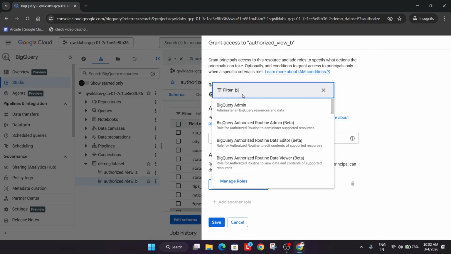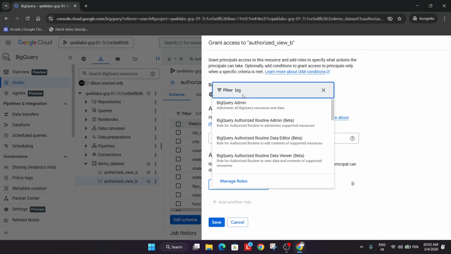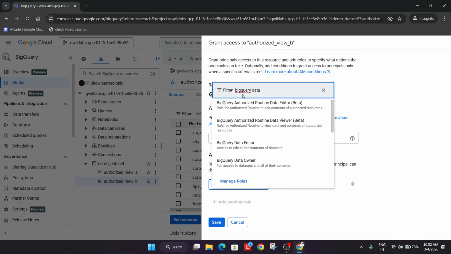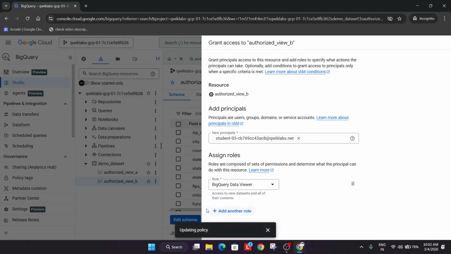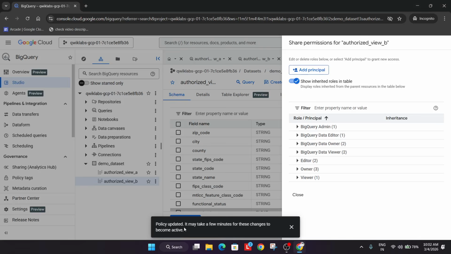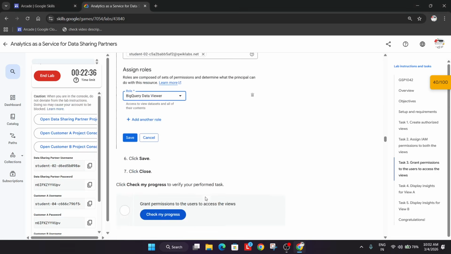So you can type it also. So here you can see data viewer is here. Like this also you can select it and save it. So we have successfully added the permission. It may take time to update. So let's see the score.